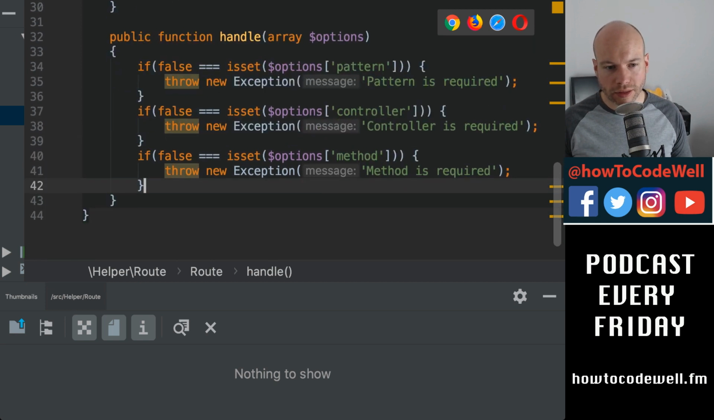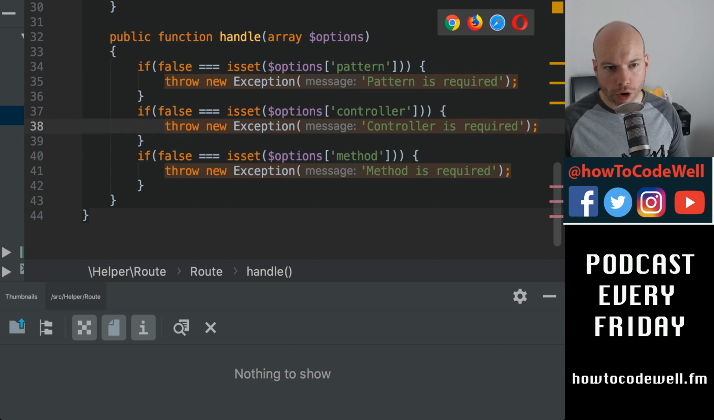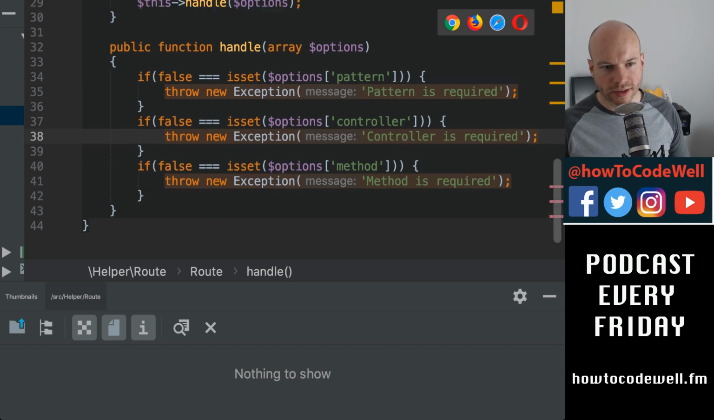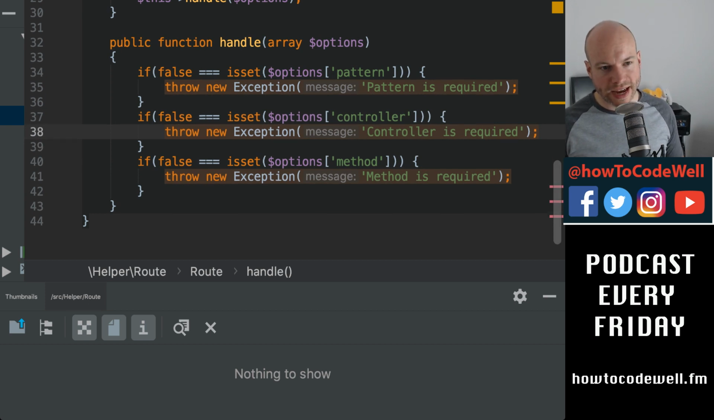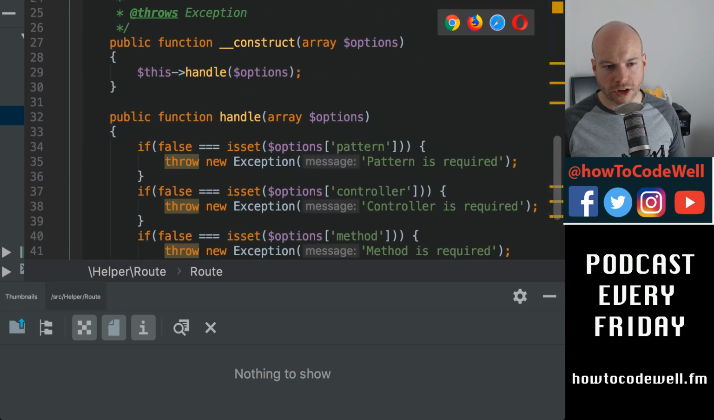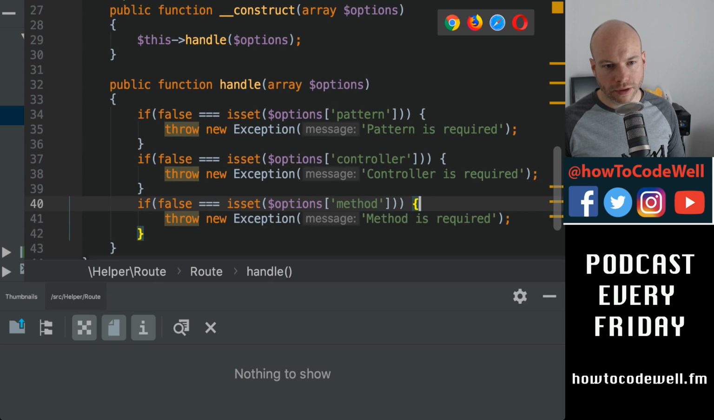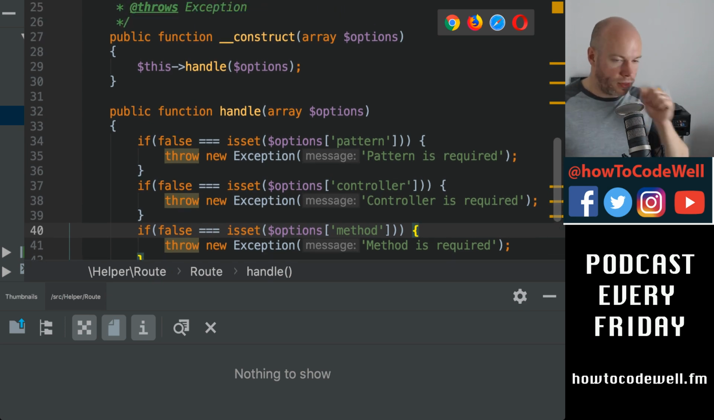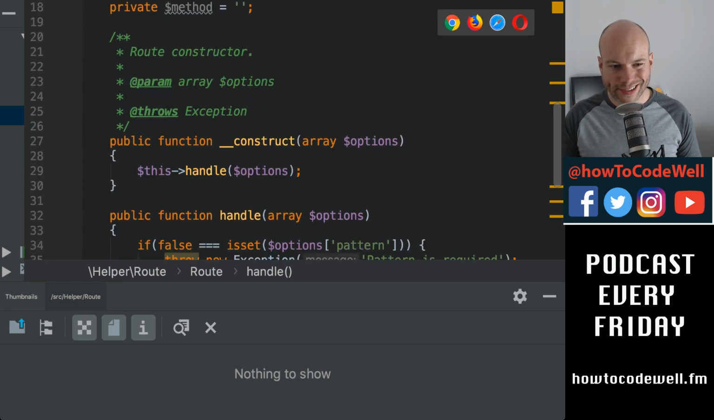So, I mean, this is a code smell, in my opinion. I should be doing some sort of array walk rather than all of this jazz. And I would get to that conclusion because testing this handle method would be painful, because there's so much duplication here. This is a code smell. This is a code smell. This is a code smell. This could be done so much better, and it's not.